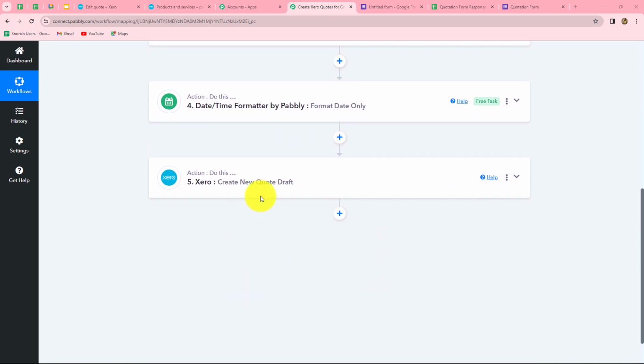Further, you can add one more action step over here and you can send the same quotation to the customer who has submitted the form through email by adding Gmail as the action step over here.